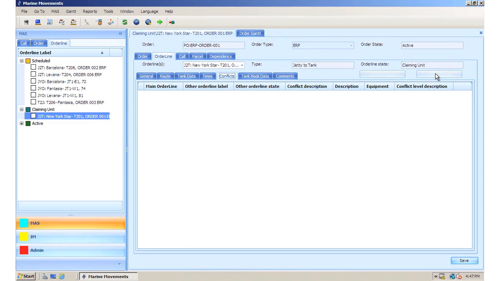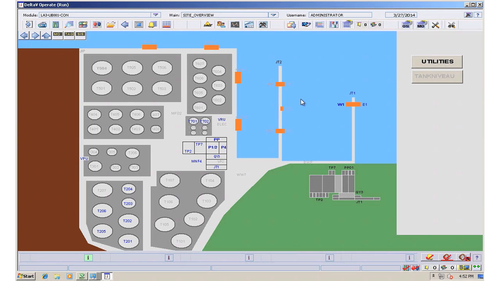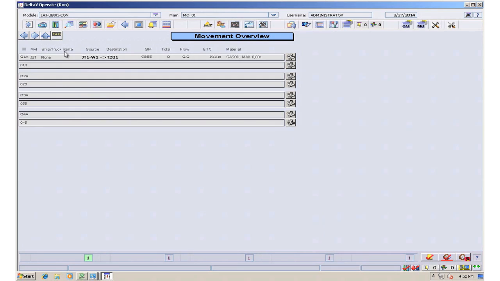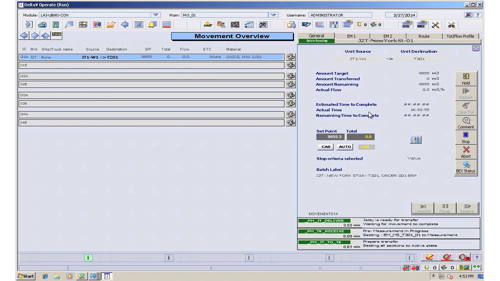And the next step will be for me to move over to the DeltaV control system, and we will see the order begin to be executed. So here I've pulled up my DeltaV screen, and I can launch the Movements Overview window by clicking on this button. And I will see a list of movements that are ready to execute in the process control system. And if I click on that movement, it will bring up all the details about the movement to alert the operator of all the operations that need to occur to do the movement.